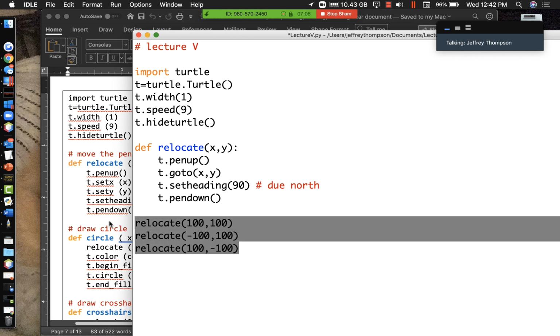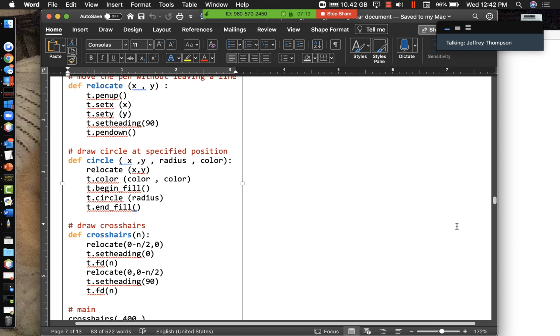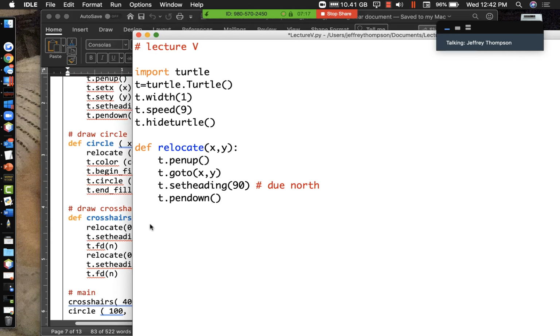And I'm going to delete those. We don't need those. All right, so drawing a circle. Well, there is a circle command, right? You can draw a circle any old time you want to, but I want this specific version to go to a specific space on the screen and then draw a circle, right? So it's going to combine a relocate with a circle so that you can tell it, okay, I want you to draw a circle at position 30, 40 of radius 10, and I want it to be red.